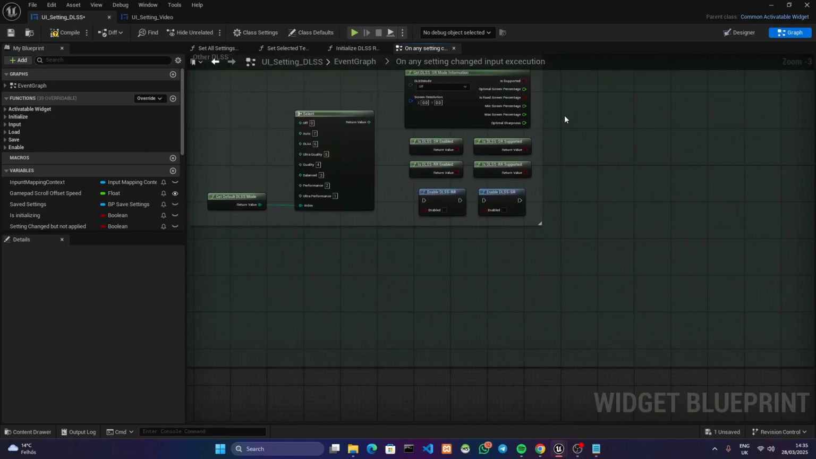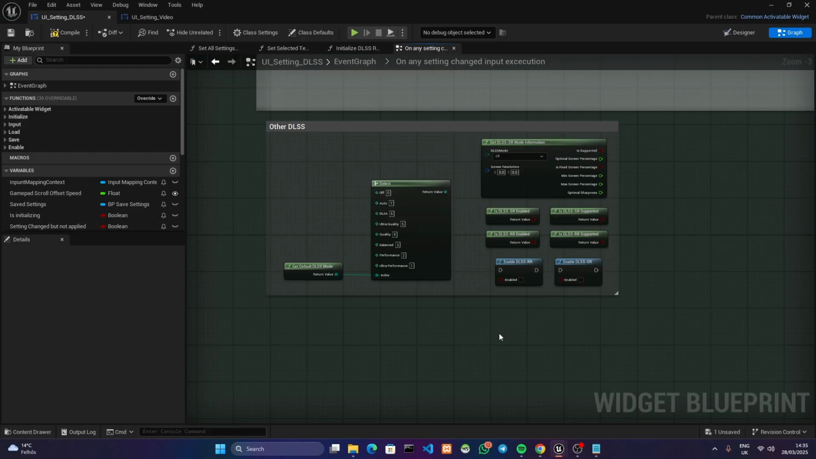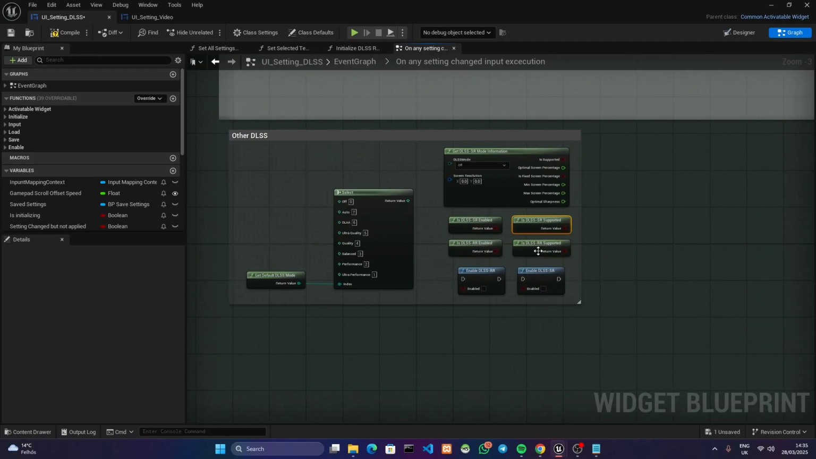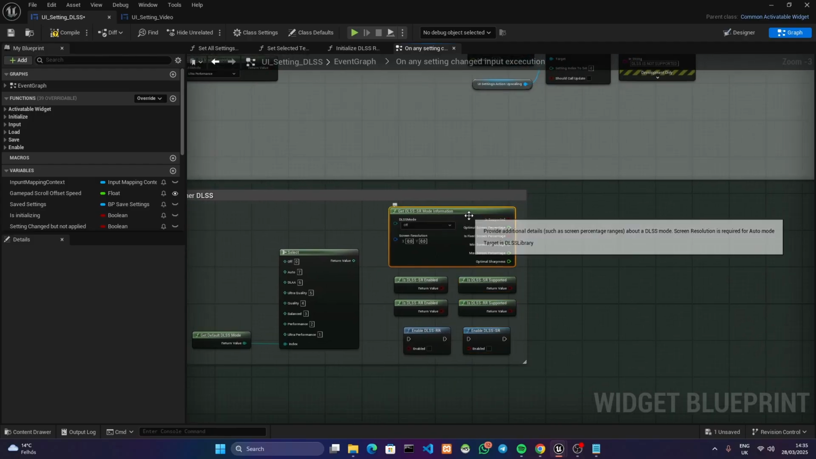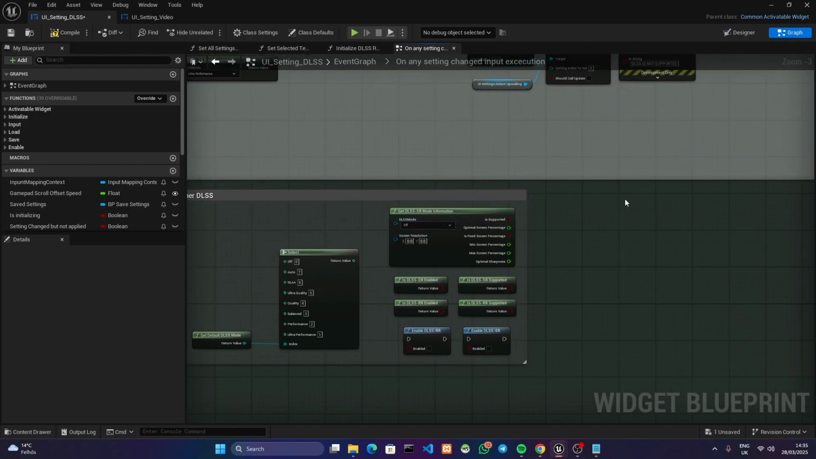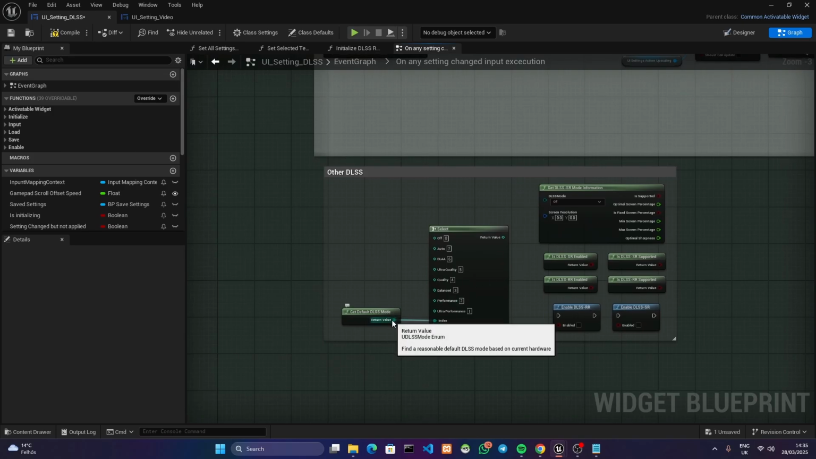So you have many options here that you can work with DLSS, meaning you can check if it's enabled or disabled, RR/SR. You can check if it's supported, RR/SR. You can enable RR/SR yourself, or you can just get information for the given quality presets, as well as determining the current hardware-based optimal quality preset.